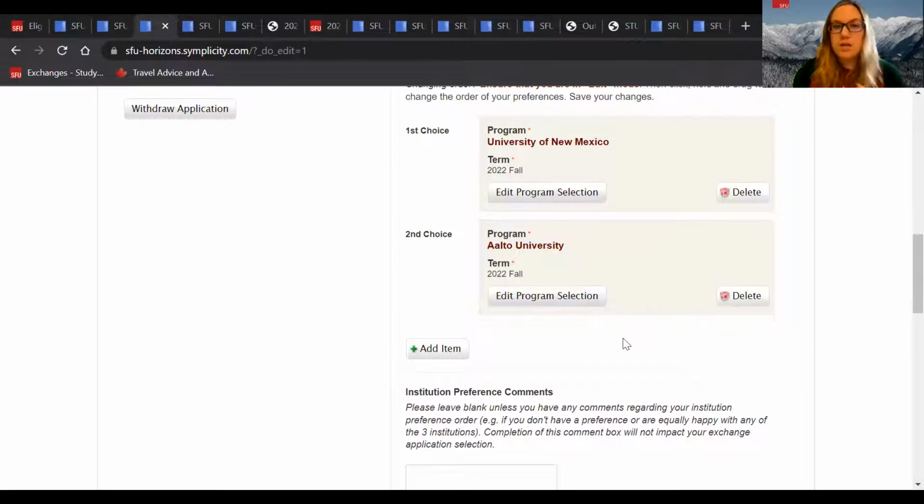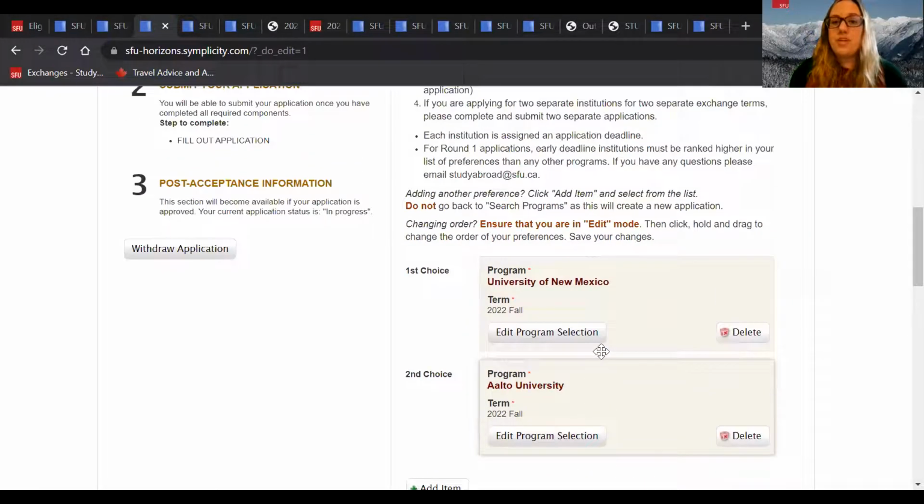To add a third, because we do ask that you all have 3 choices, it's recommended. You can just simply click add item, and you can select your institution and your term that you want to apply for. Another thing to keep in mind is that if you are applying for 2 separate institutions for 2 separate exchange terms, you must complete and submit 2 separate applications.